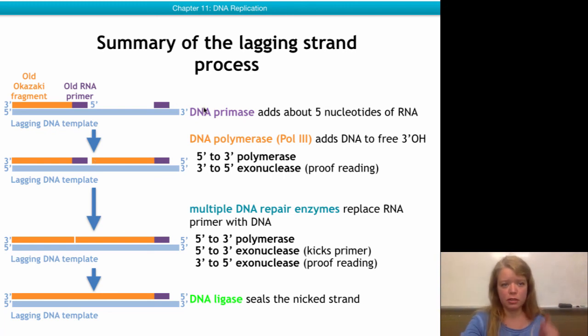Okay, so step 1, primase. Step 2, polymerase. Step 3, a different type of polymerase, which will kick out the RNA primer and replace it with DNA. And step 4, ligase, which will seal the nick and make the two Okazaki fragments connect.